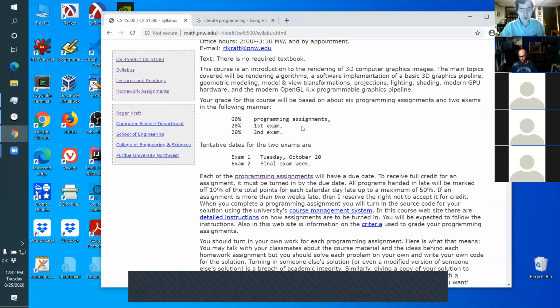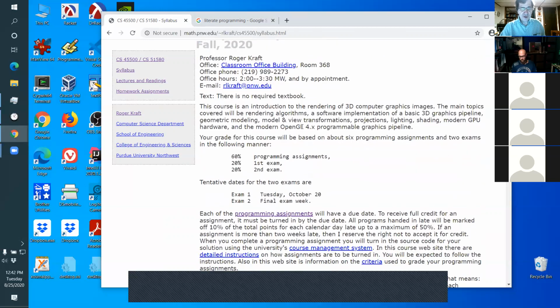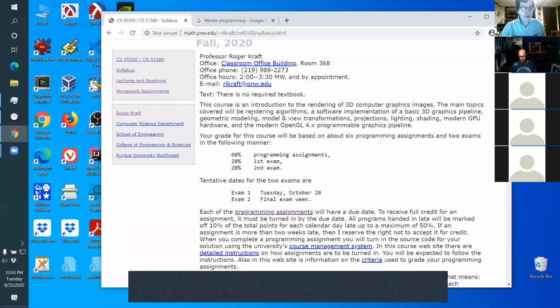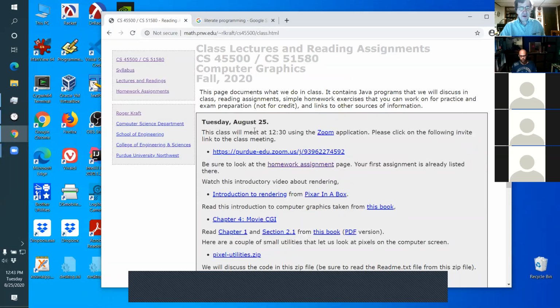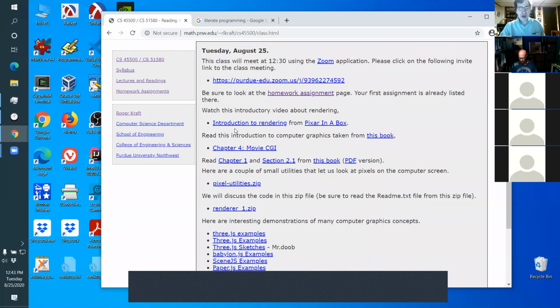The syllabus is pretty much boilerplate. There's nothing new in the syllabus that hasn't been there in all the other syllabuses of any courses you've had. Okay, then up here on the course website, the most important page is this one. There'll be an entry for each day that we meet that'll tell you what the reading assignment is.